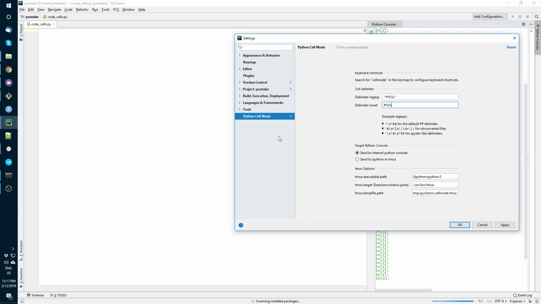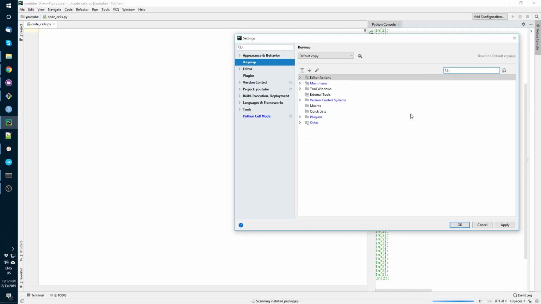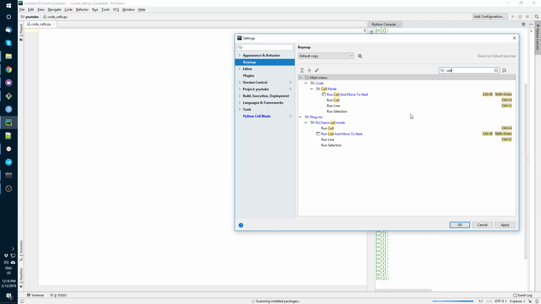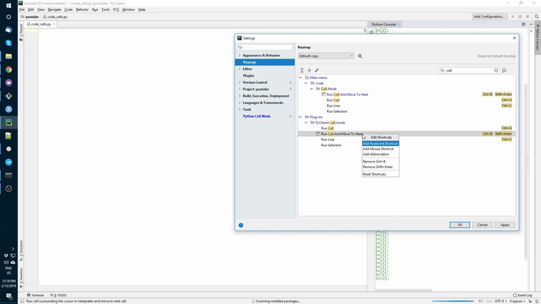And if you want, you may also want to change the keyboard shortcuts. So if you go to Keymap here and search for run, actually cell is better. Yep. So if you go here, what you may want to change is this one here, or potentially also this one. This one has a default of Control G, and this one has Control B, run cell and move to next. But you can change that if you want.